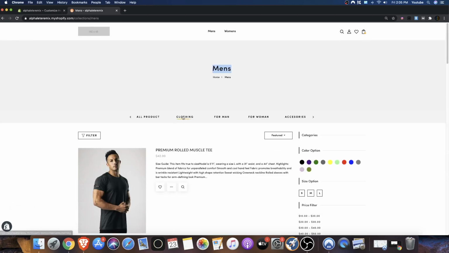And since we're talking about collections, I want to talk about the collections page and how to make some changes to that.